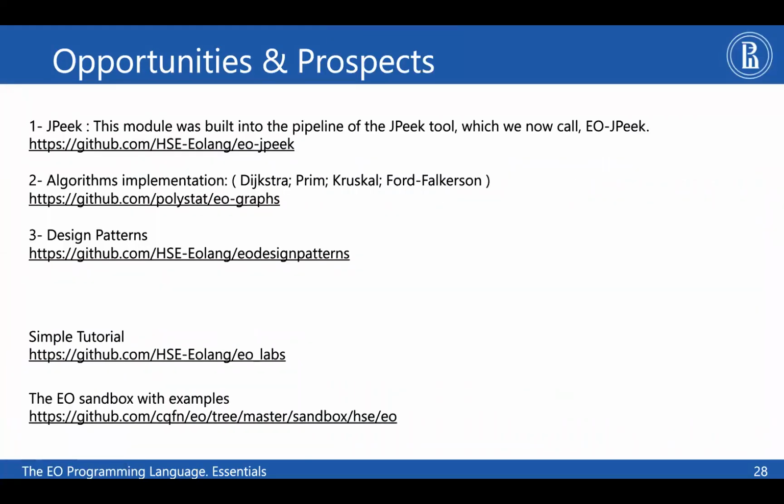Yes. So we have a question. Can we build a serious application using EO language? To answer this question, since we have limited time, we have provided some examples. For that, we have implemented a JPEG model using EO. It is a tool designed to analyze code quality by measuring cohesion and some metrics. This model was built into our pipeline JPEG tool, and now it's called the EO JPEG. You can check it by the link.